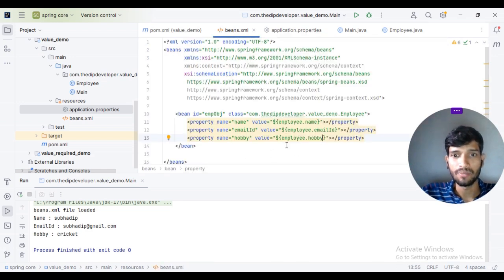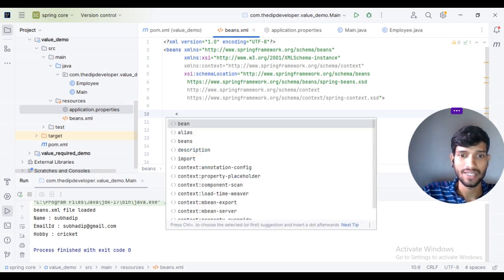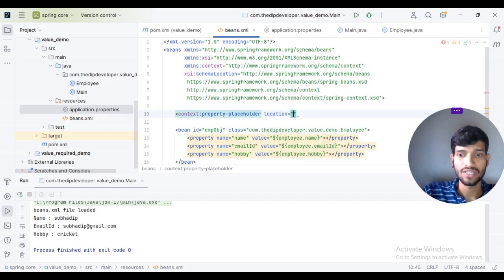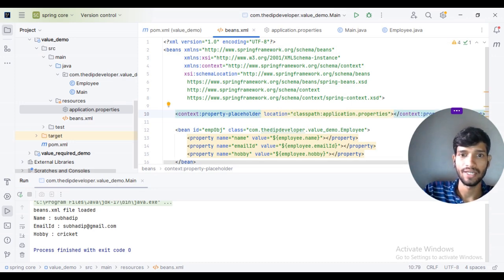Of course not, it will not print the value because we are not telling the beans.xml file which application.properties file to look for. So we need to add some tags and pass the application.properties file. For that, there's a tag called property placeholder, and in this location we'll pass classpath colon application.properties. I will close the tag. So let me run the application now.